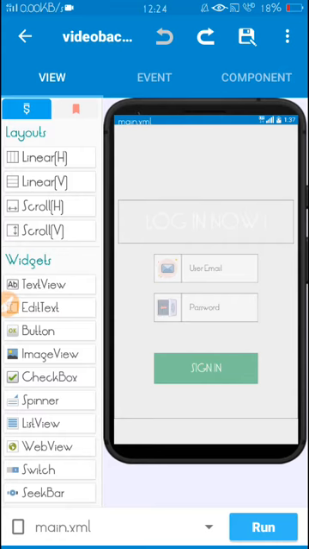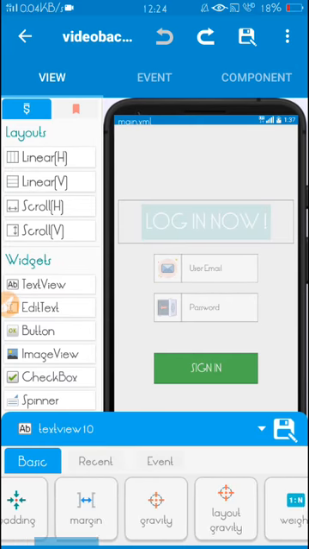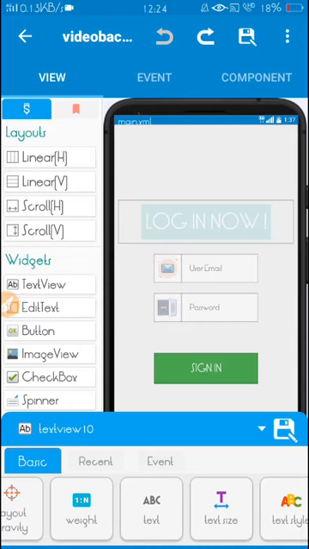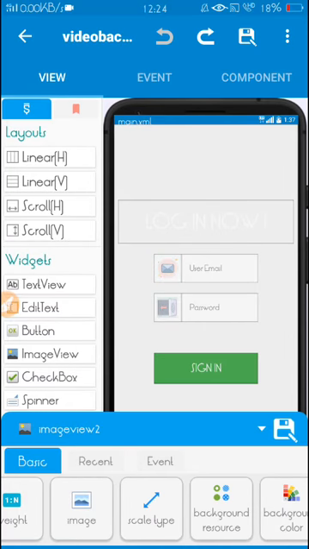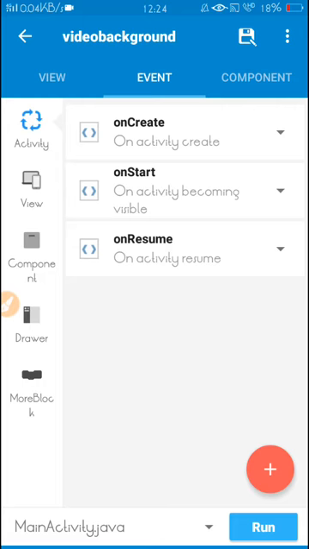Here I use one text view 10 in linear 7. I changed text view 10's text color to white. Here I used two image views for setting some material. After that, go to the logic section.